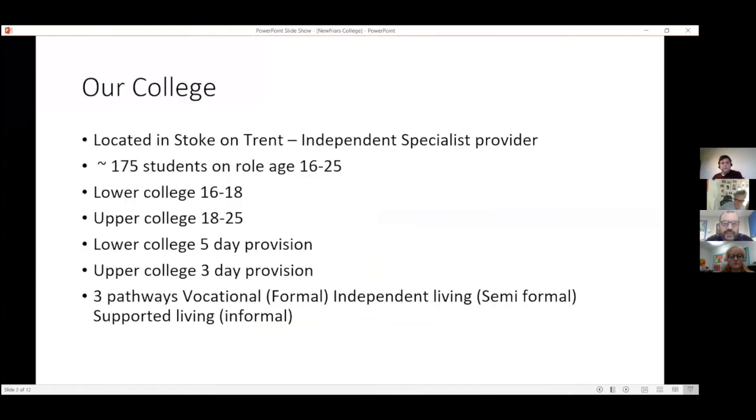Can I just check with everyone, is the first slide coming that talks about our college? That's right, Steve. Yes. Fab, thank you very much.